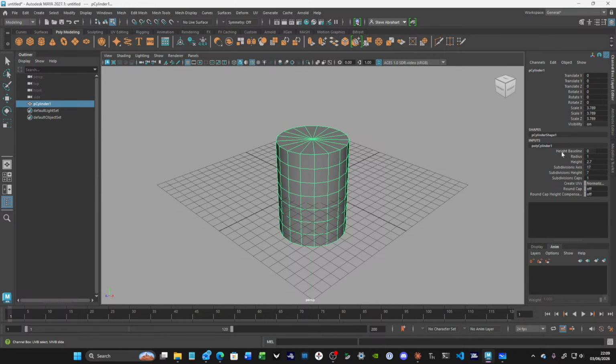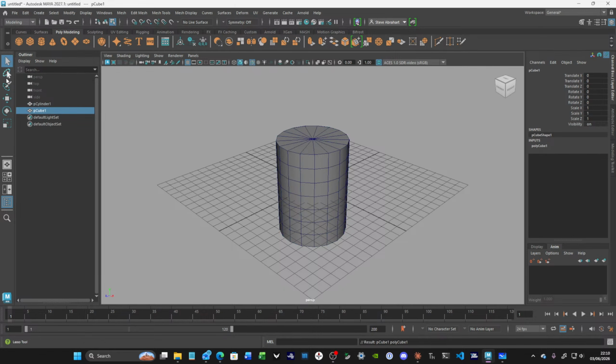So this is when you create primitives. Some primitives are constructed from these attributes here. We've also got round caps, create UVs, normalize, and what have you. Let me just show you something quick. If I create a cube now, we've got a cube, and I'll just move it. There we go.